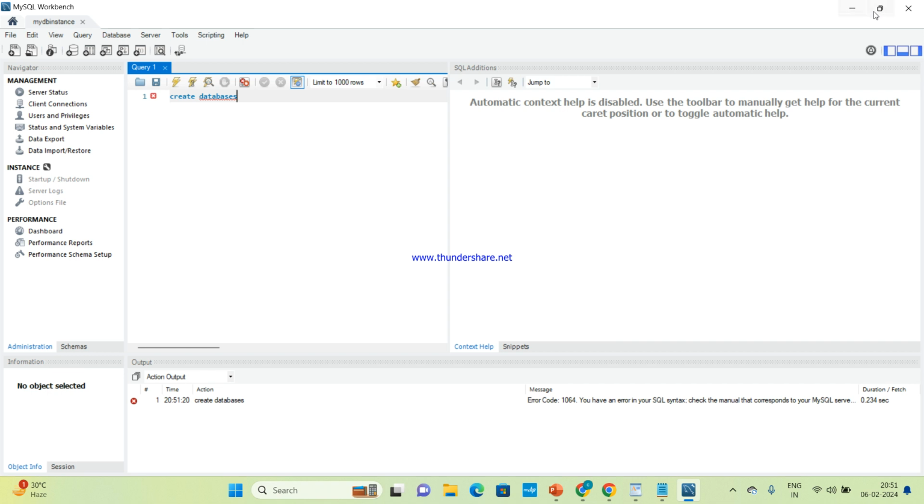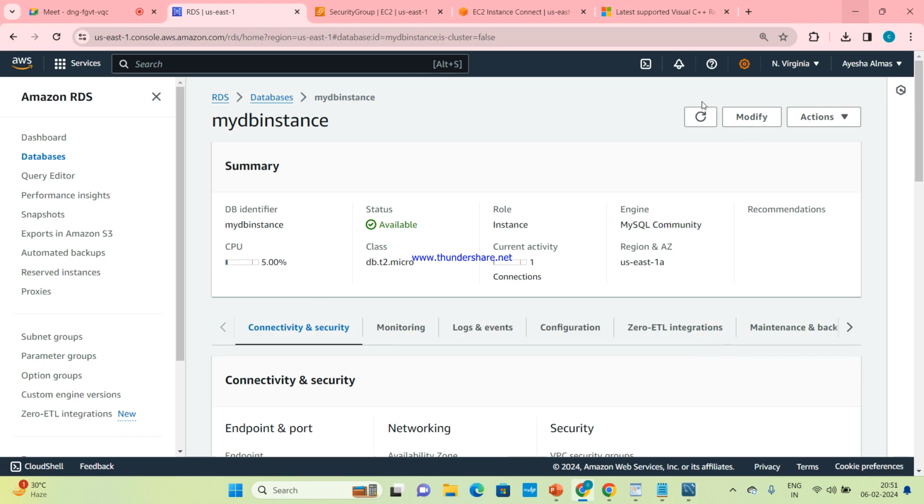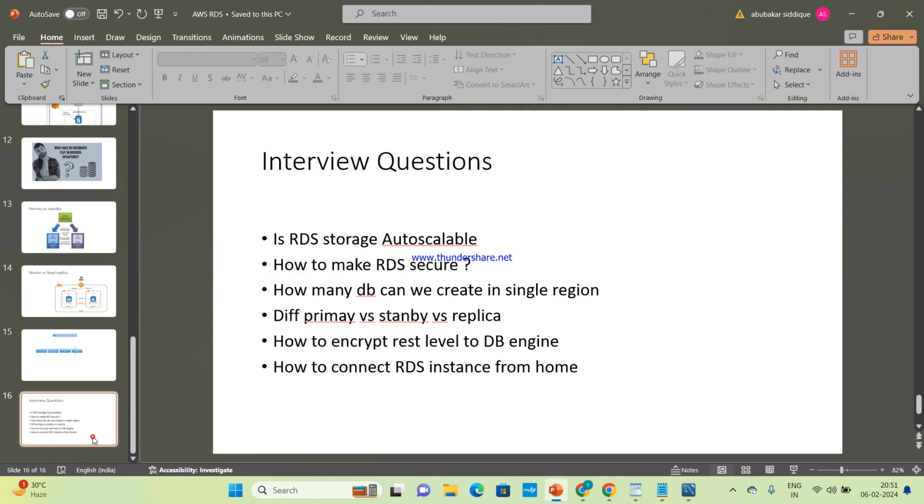How to connect to Windows? Okay. Yes, ma'am. Okay, thank you. And here there are some interview questions. Is RDS storage auto scalable? Yes or no? Yes. Yes, very good.